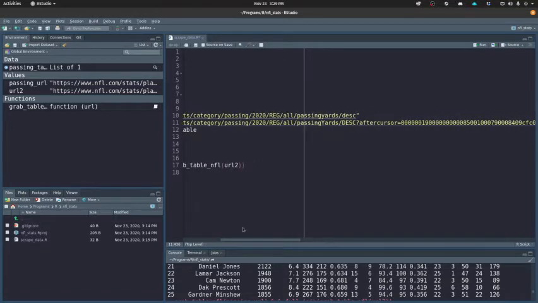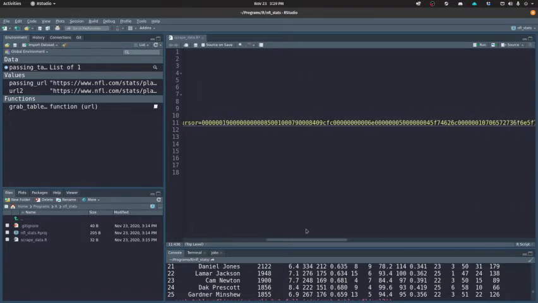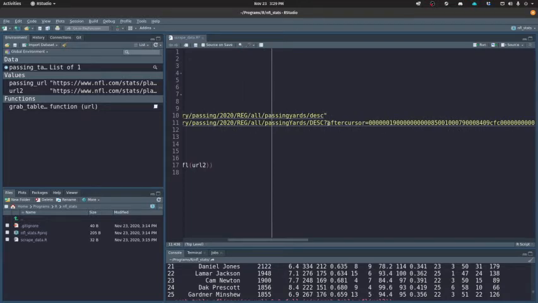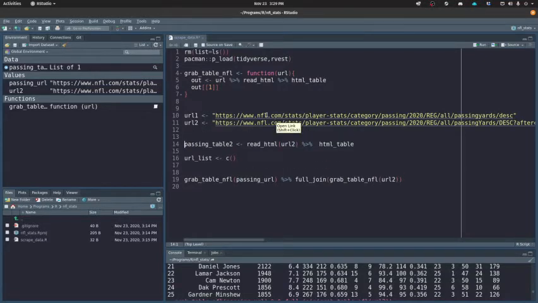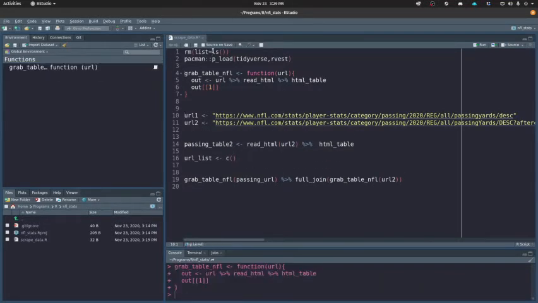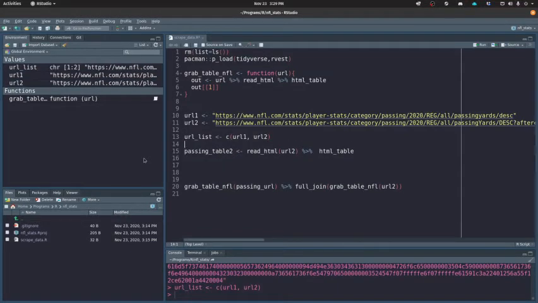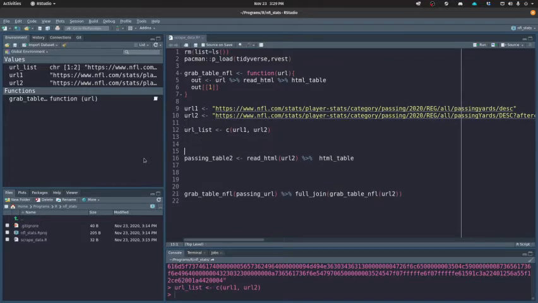This is saying after cursor, a whole bunch of letters and numbers. Not really seeing any hints. It'd be really nice if this just said, after 25. Then I could just kind of repeat the pattern. All right, let's clear it out again. Grab table. We got URL1, URL2. This up a little bit as we go.